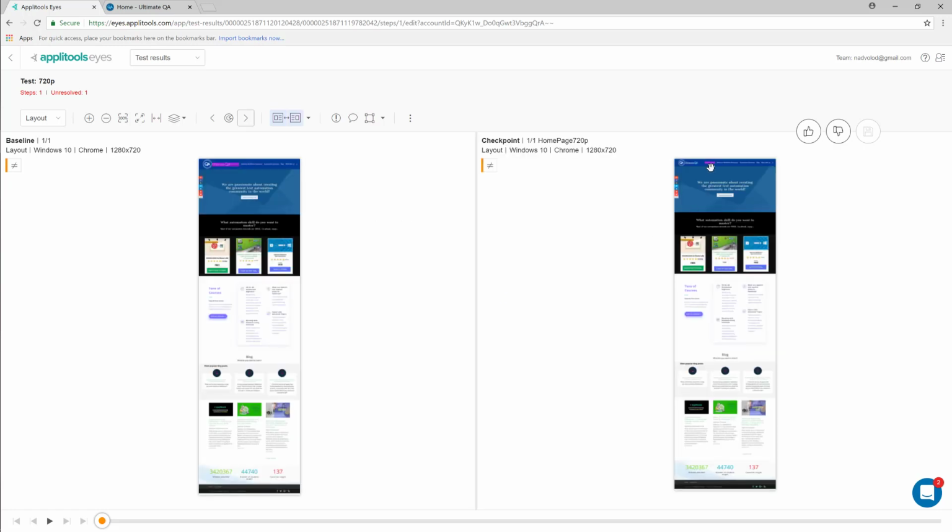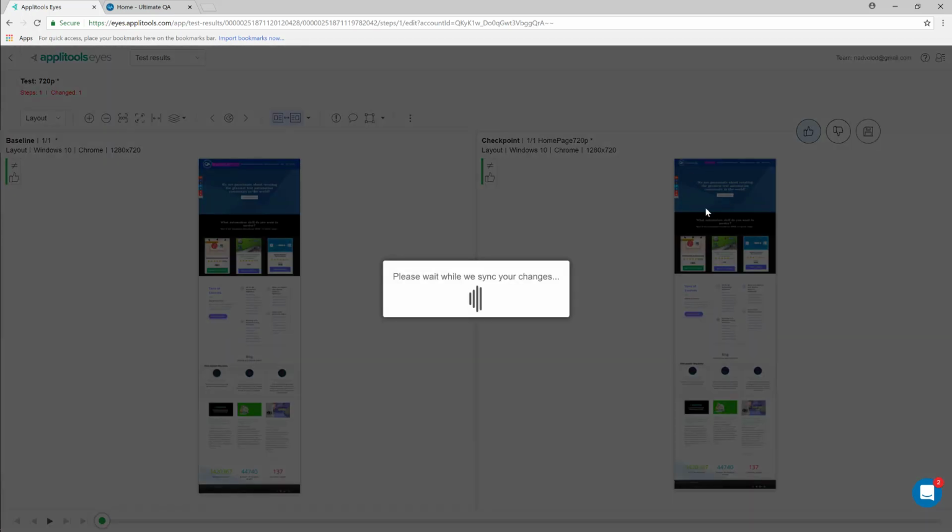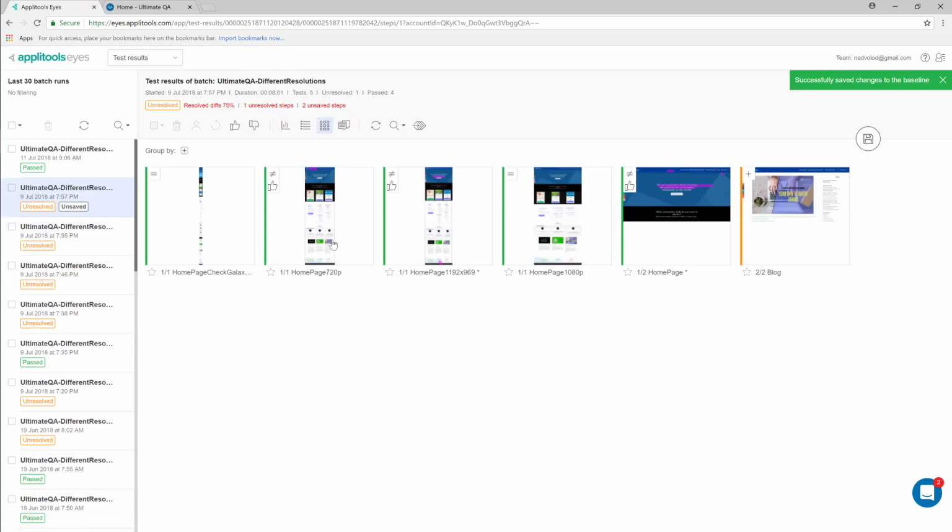Well, since the checkpoint now resolved this bug that I had previously had, what I'm going to do here is go ahead and give a thumbs up, and I'm going to save. And now every test case that runs on 720p with the parameters that I executed on Windows 10, Chrome, 720p resolution is going to be checked against the new baseline. Now, there are other failures here.